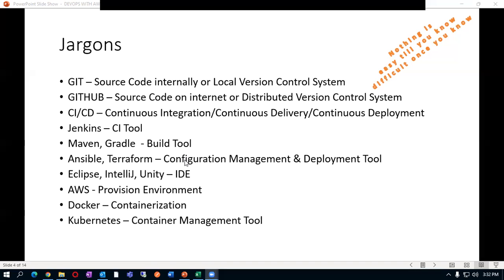Now we have IDEs. Okay. So actually, if you have AWS, we have EC2, Elastic Beanstalk, Terraform. Yeah, we will be seeing that in the next slides. Okay, upcoming slides.